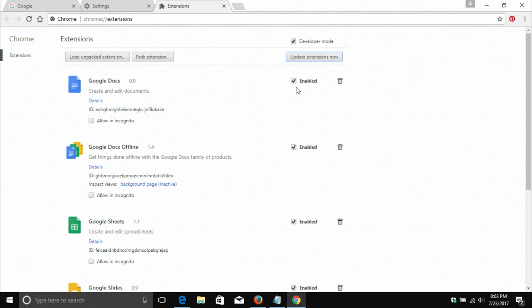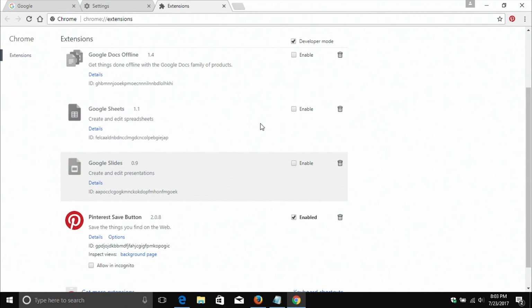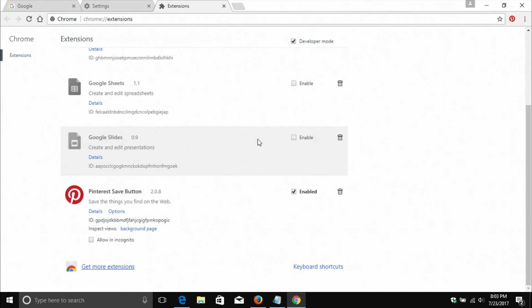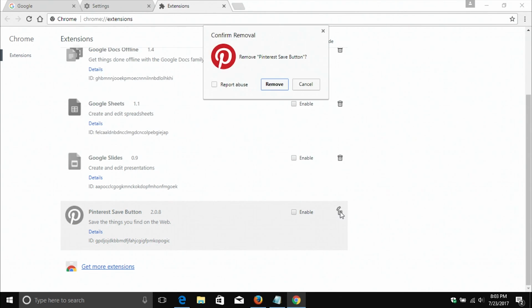For the Google extensions, we're just going to disable them by unchecking the box. This will just make sure that they're not running in the background. And then other than the Google extensions, I would strongly recommend that you remove all other extensions. The only ones I would make exceptions for would be any extension that has to do with your password keeper or password vault, or if you have an extension that has to do with your antivirus or security software. But everything else needs to be removed, and so I'm just going to disable this one and then click on the garbage can to remove it off of the browser.